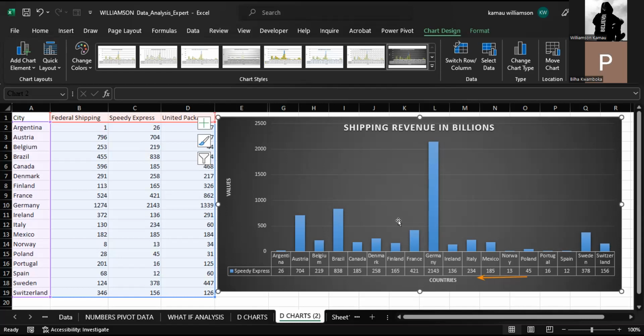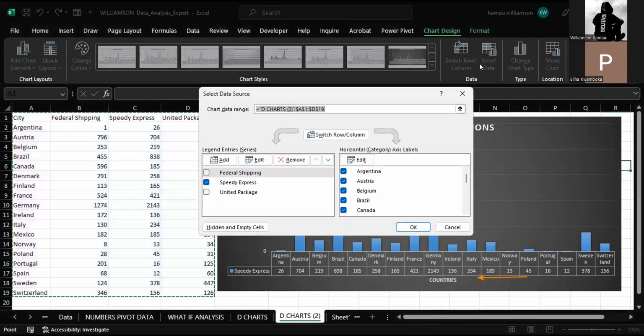Click on select data again. If you're interested in a country's performance, let's say you want to check for Federal Shipping and United Package, then uncheck every country and only remain with Austria.